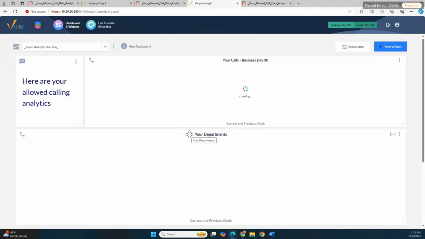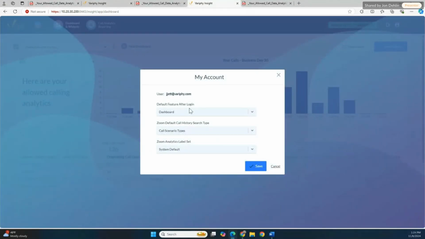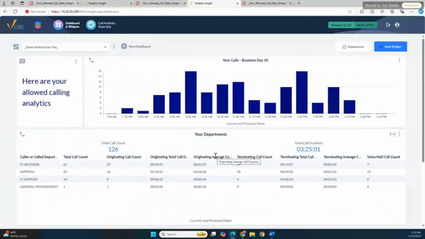So Jet's landing page is dashboards. You can choose that within the user configuration where you go by default after logging in. So Jet is set up to jump over to the dashboard, has that dashboard shared with him. And so here, if you remember from the other one, there's 1,800 calls across all the departments. You can see that Jet's restricted access is here. You see the IT help desk and the IT support, but you also see, since he's part of shipping, the shipping department there. And we even see one call there from general management, where someone from general management originated a call that went to one of these other 3 departments.